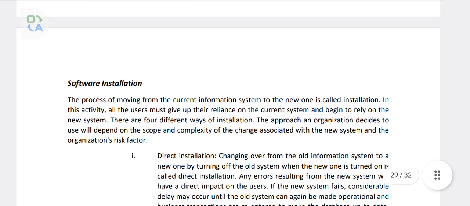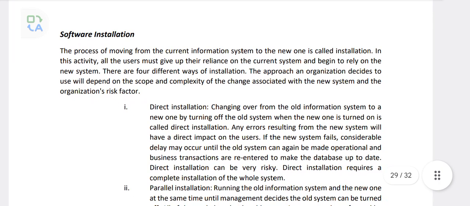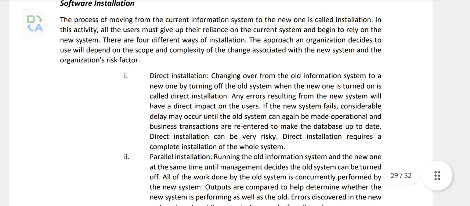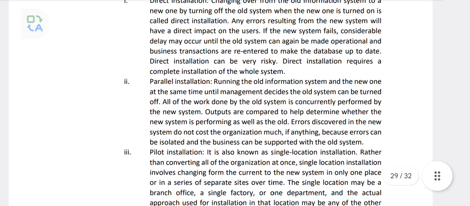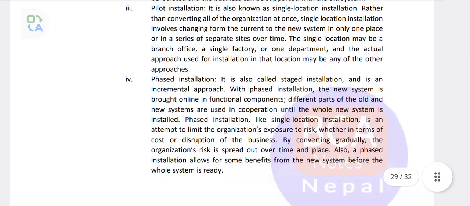Software installation: the process of moving from the current information system to the new one is called installation. In this activity, all the users must give up their reliance on the current information system and begin to rely on the new one. The approach depends on the scope, the complexity, and the risk factors associated with the new system and the organization. Direct installation: changing over from the old information system to the new one by turning off the old system. Parallel installation: running the old information system alongside the new one. Pilot installation, phased installation.